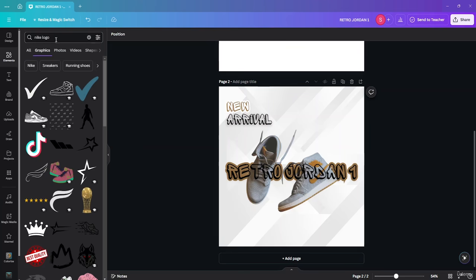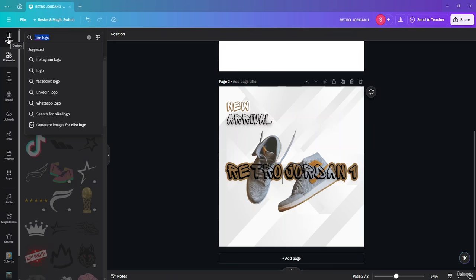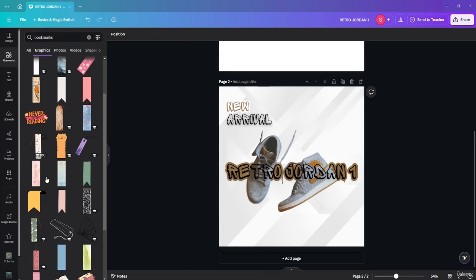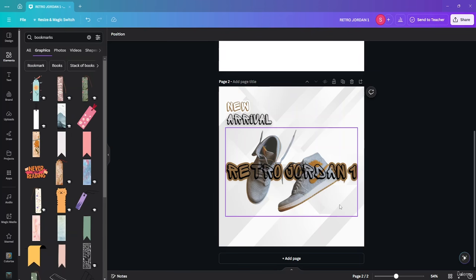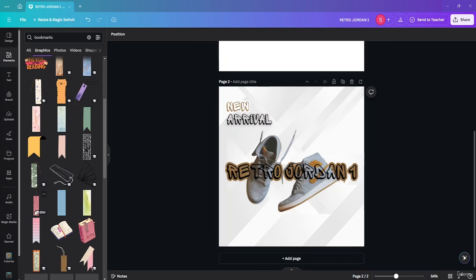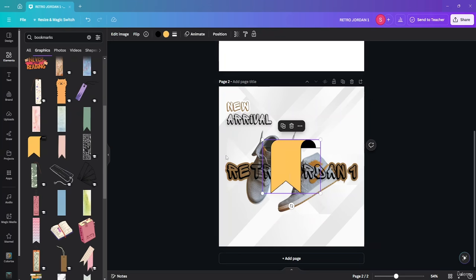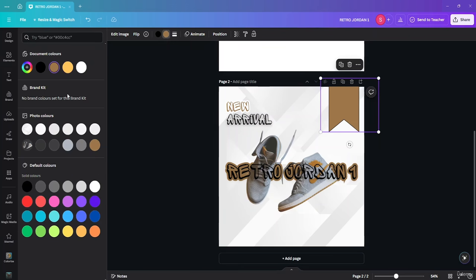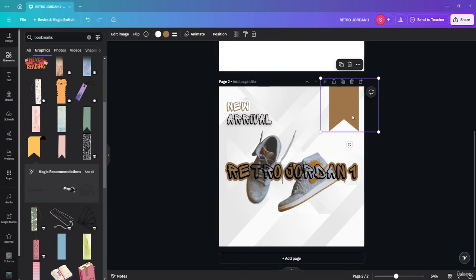So here I'm going to go to elements. And from here, I'm going to search for, let's say, bookmarks. And if I search for bookmarks, there's going to be a couple of these bookmark type of details that are going to appear. So from here, I'm going to select something which will actually go along with this whole thing. So I can try using this. It also looks quite good. So let's just take this over here. I'm going to keep this at this corner. I'm going to change the color to this. There we go. And this color should be white. There we go. Looks a lot better.